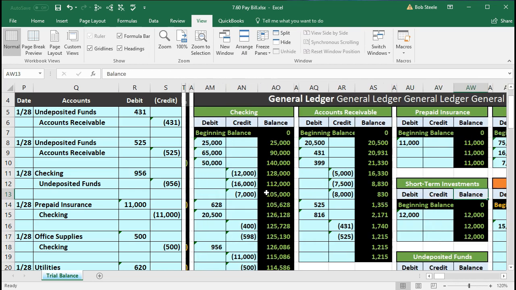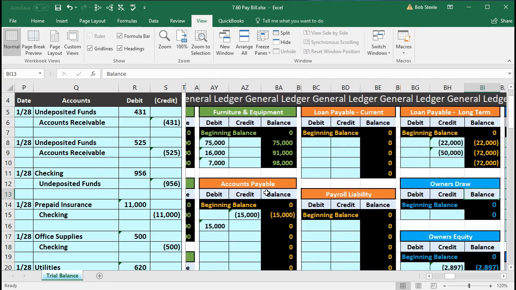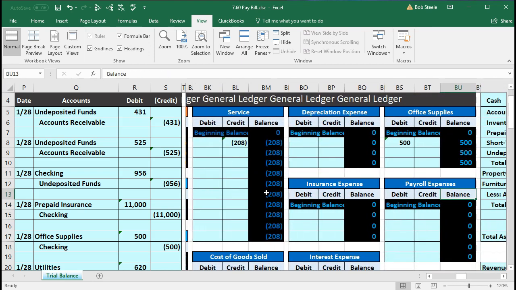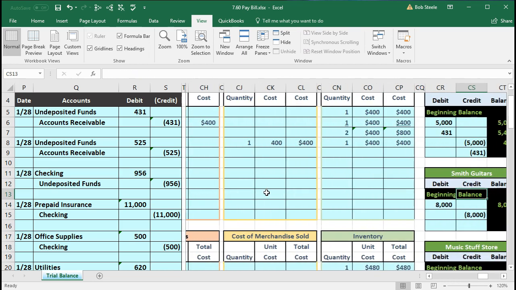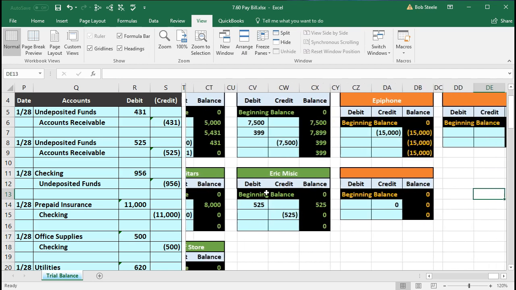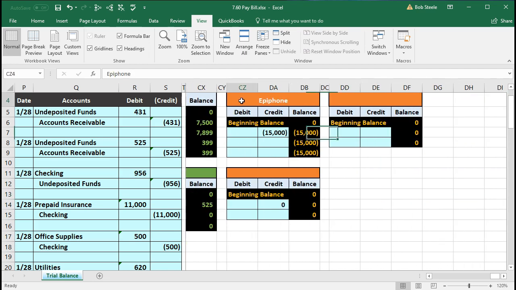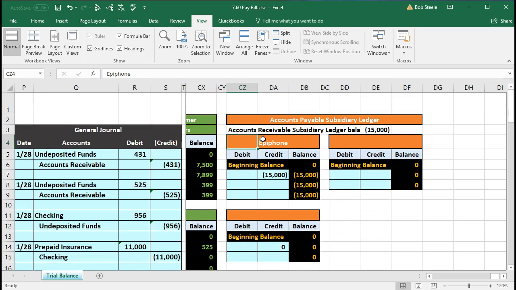So we're scrolling all the way to the right. We're going to see more orange accounts next to the accounts receivable subsidiary ledger at some point, hopefully, and that's going to be way over here in columns starting with CZ. So here it is, Epiphone. Here's the accounts payable subsidiary ledger.